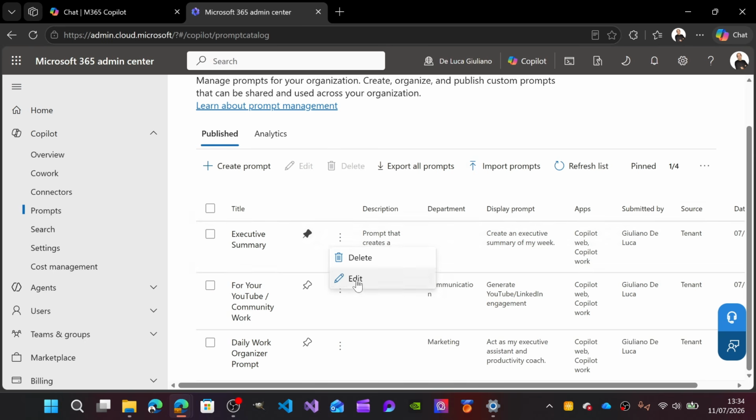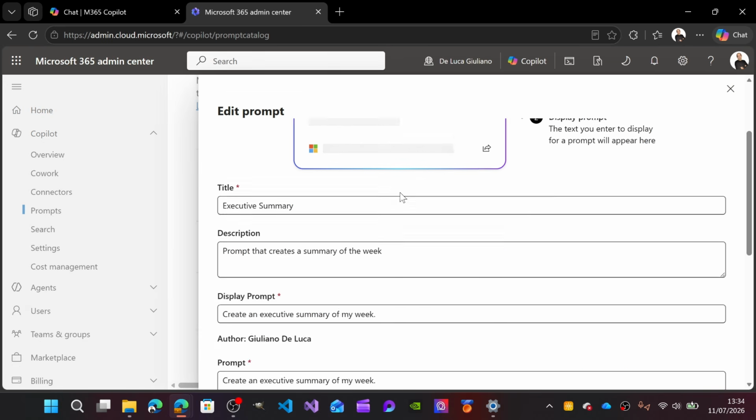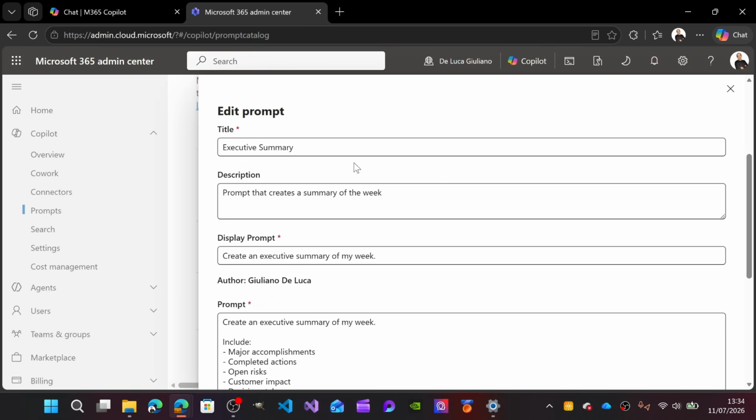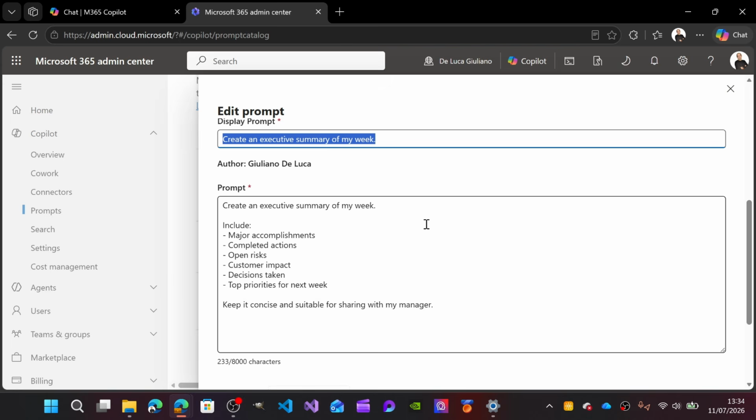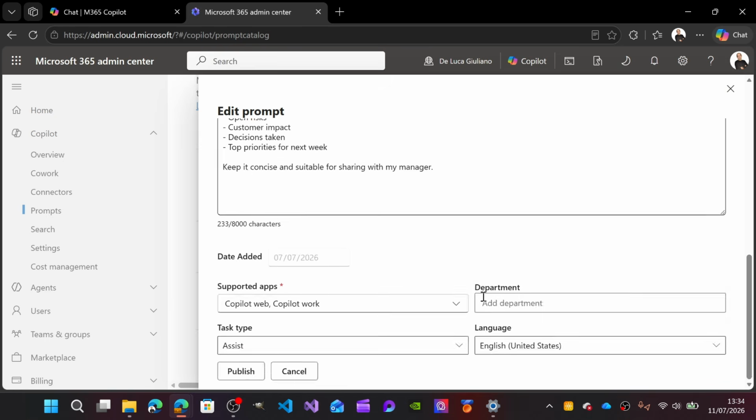Now I can click here and edit this. And here we can see all parameters available so far. Title, description, display prompt, which is the one that we have seen before, highlighting when you click on suggested. And then we have the real prompt, all added here in this field, which is allowed to receive up to 8,000 characters, which is an interesting number.